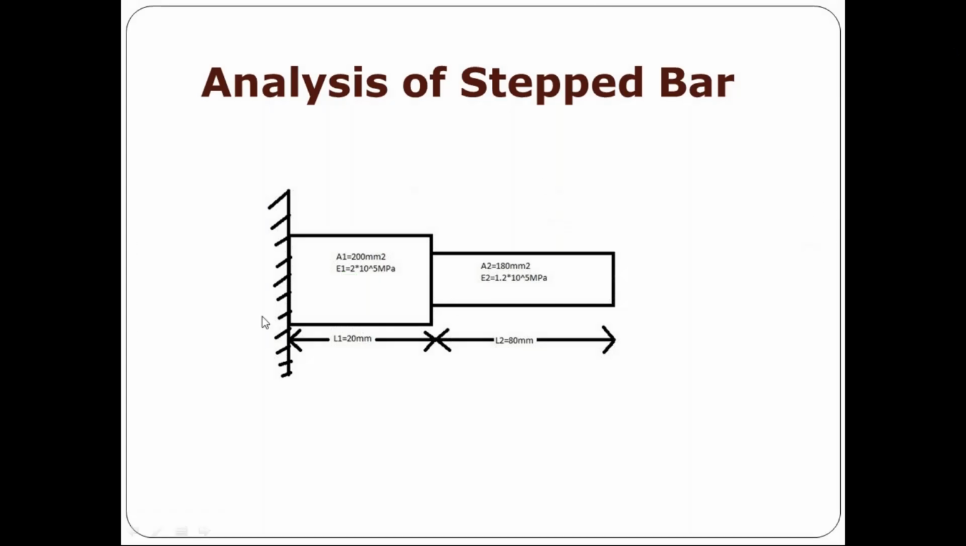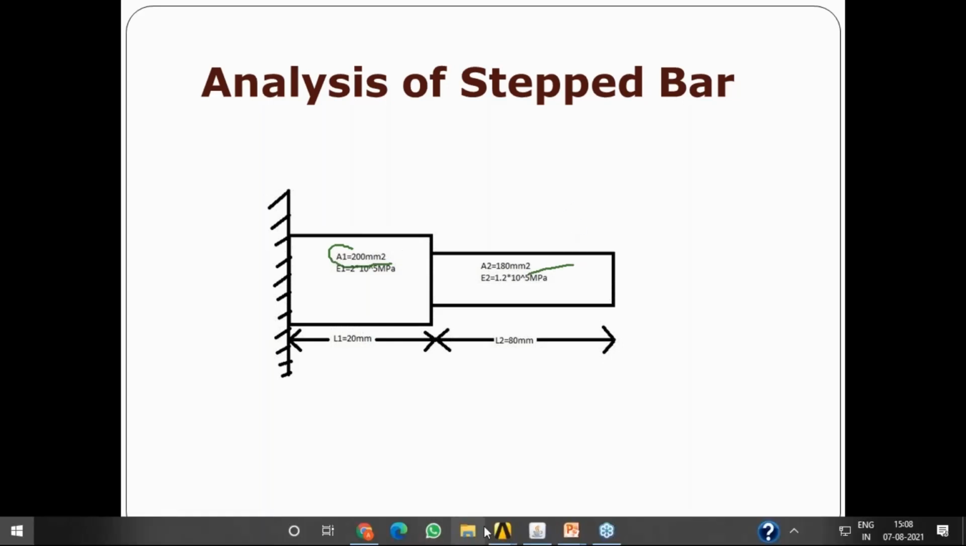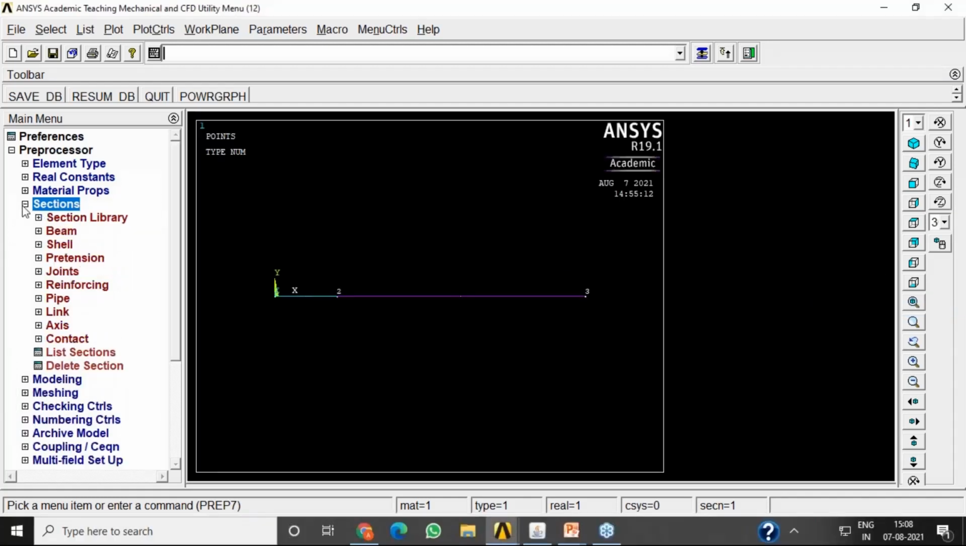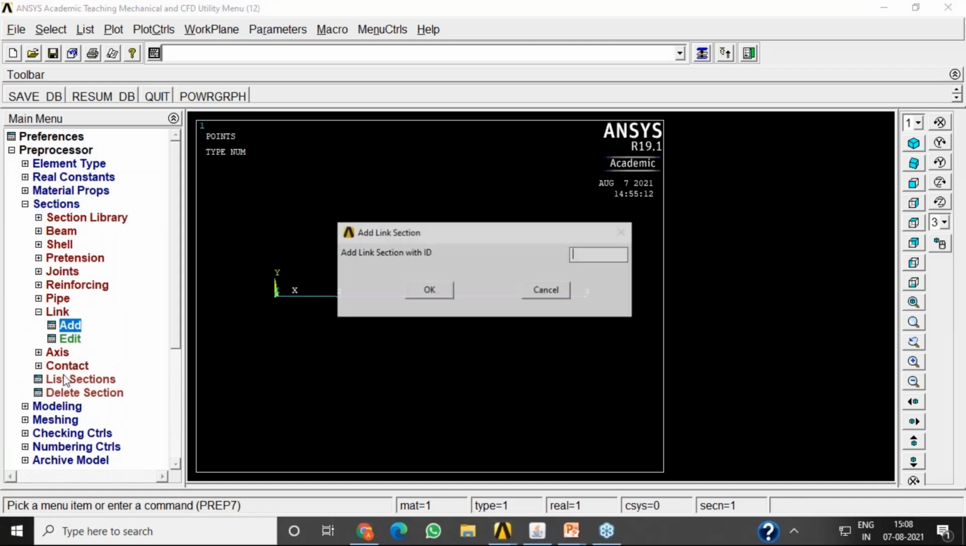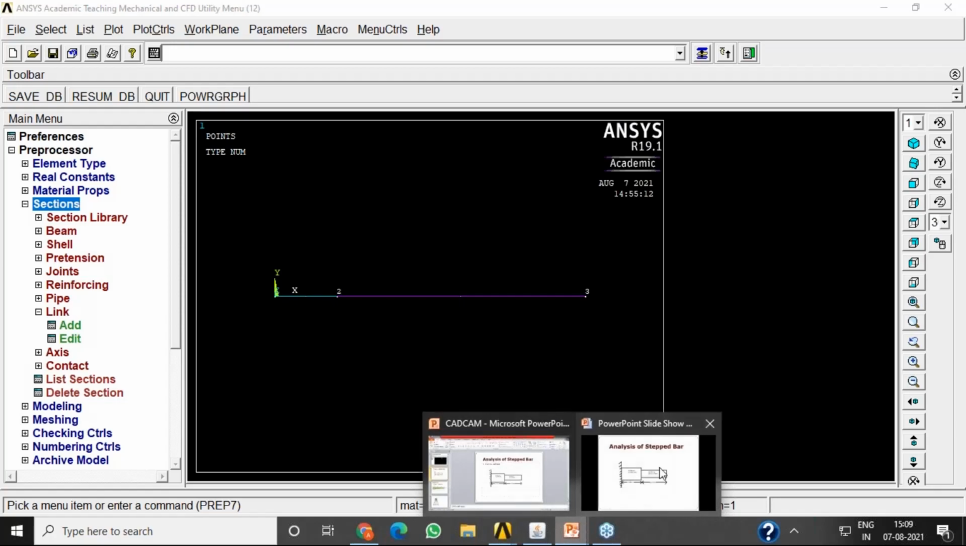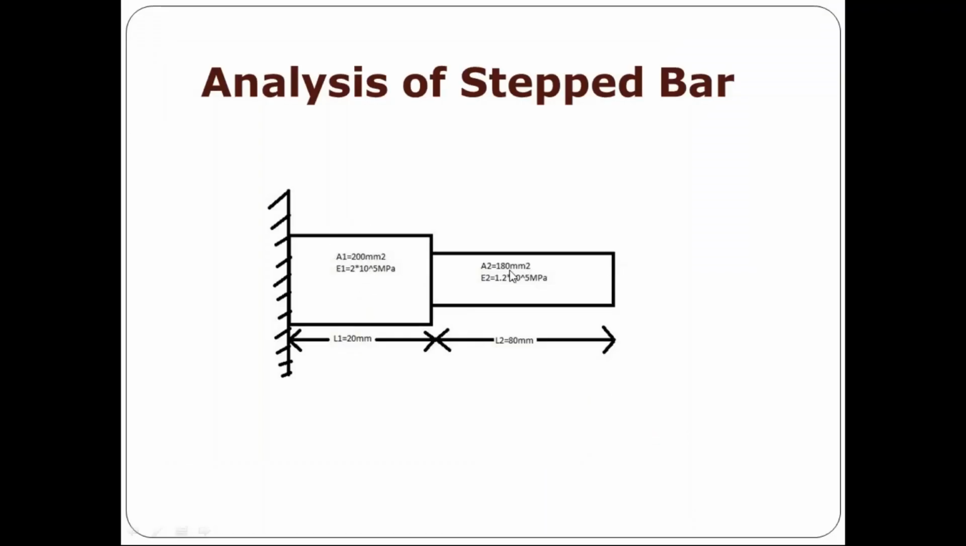Okay, next thing we have to create is the areas. The first bar is 200, second bar is 180. So you can create the areas in sections. First of all, you click on the sections, link, add. Again, you have to create two areas, one with 200, second with 180.